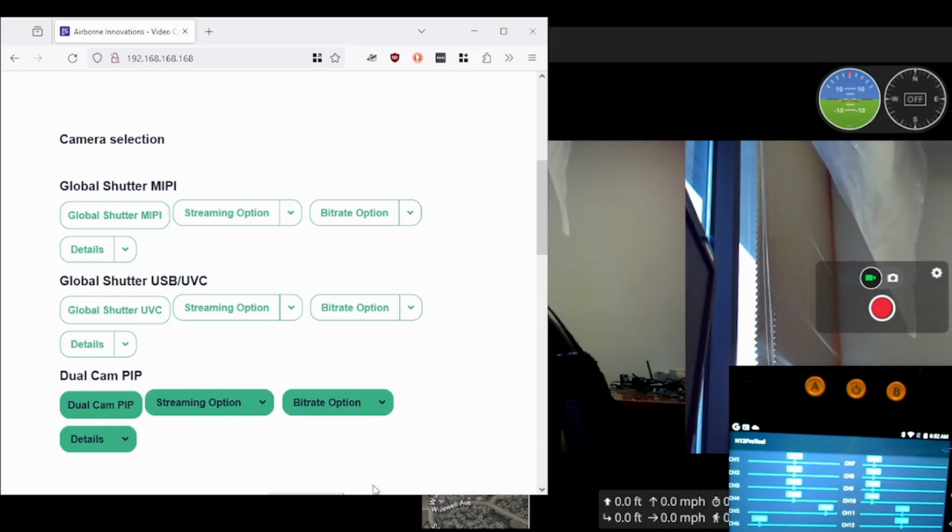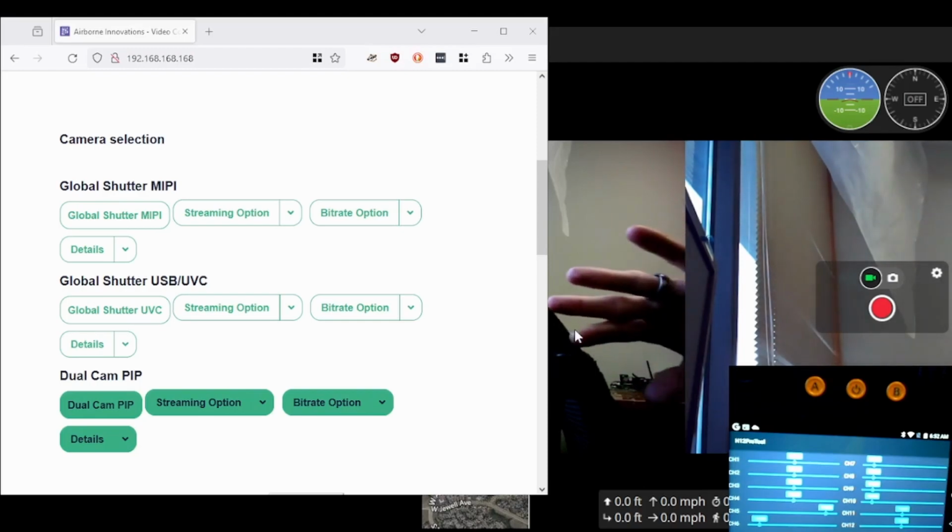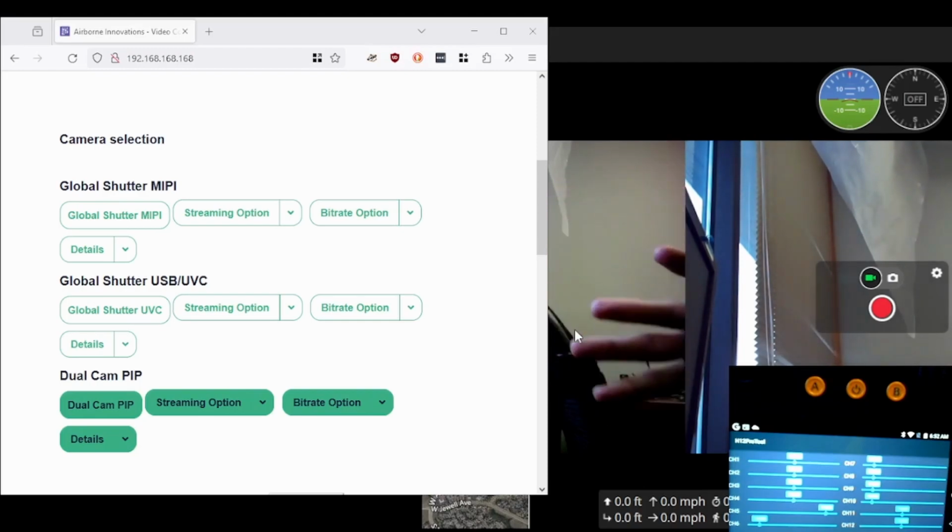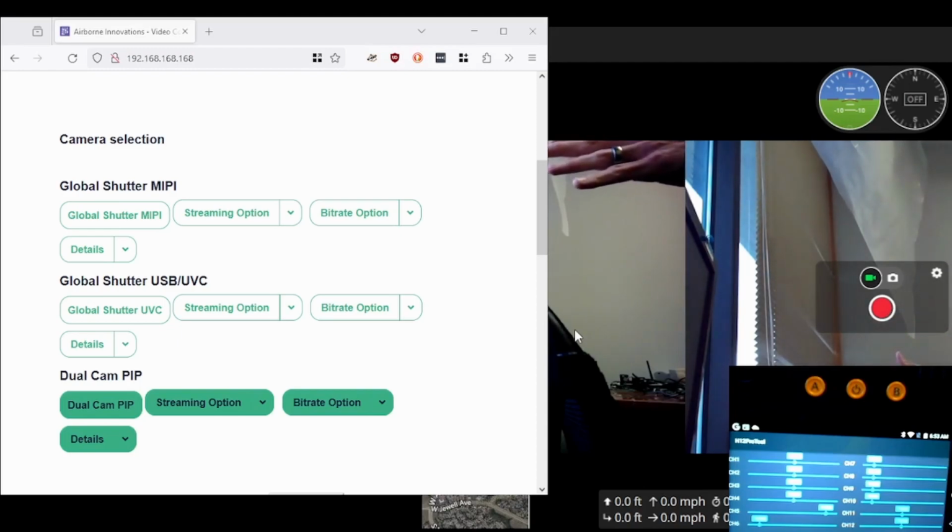Just to show you what I've got set up here to familiarize you with what you're seeing, I have three different cameras. One camera here is a UVC global shutter connected to PicoNV, and the other camera, right up here, is the global shutter MIPI camera.